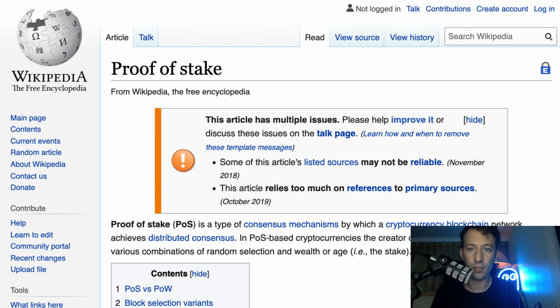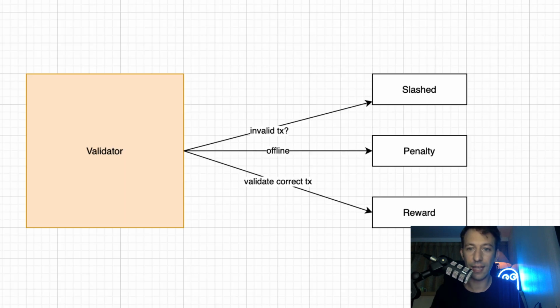Each validator needs to invest 32 Ether. This is what we call staking. If a validator validates an invalid transaction, it is slashed, meaning that it will lose a significant portion of its stake. If a validator goes offline, it receives a penalty by losing a portion of its stake, but this penalty is smaller than in the case of slashing.